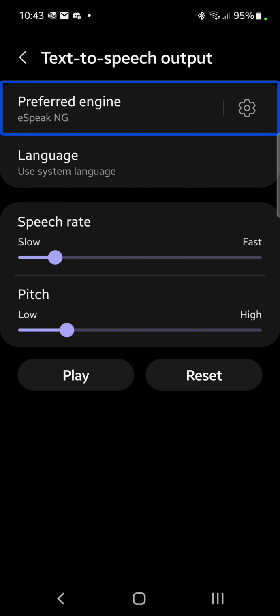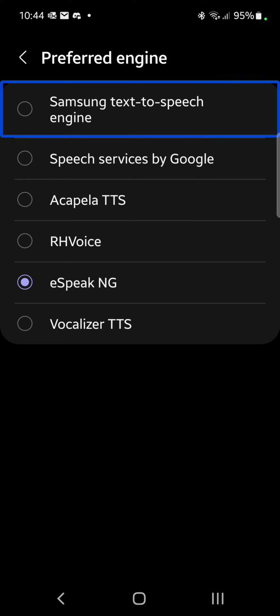So I am using eSpeakNG. That's an open source text to speech engine that is used a lot in Linux. But by default, Samsung has their own. Preferred. Not selected. Radio button. Samsung text to speech engine. So this is Samsung text to speech. Using Samsung text to speech engine. Selected.